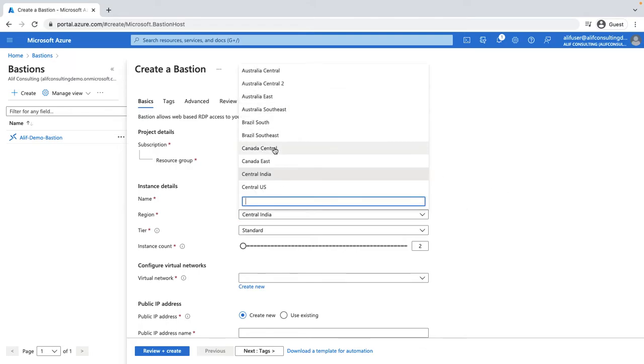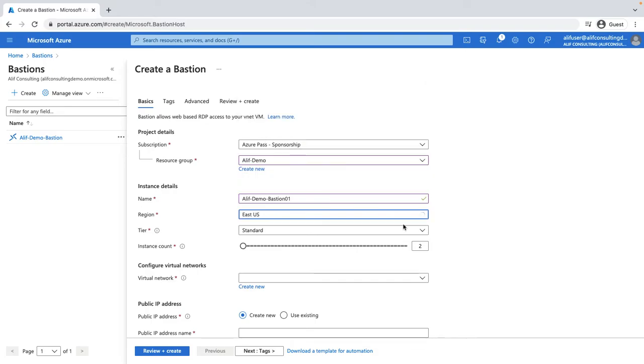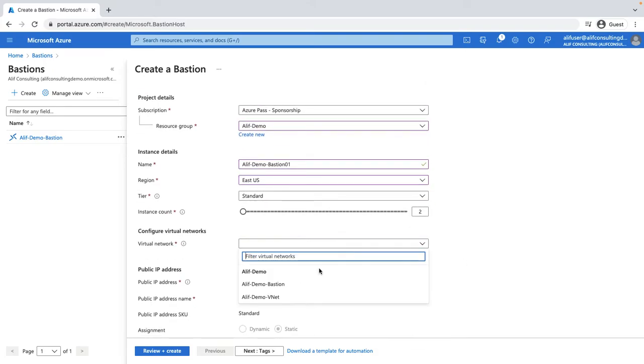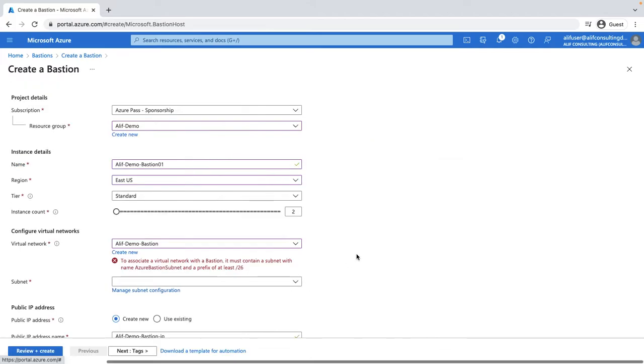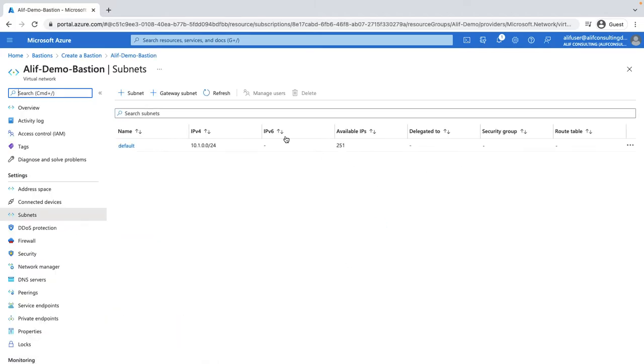let's change the location to East US, and you will see that if I select the other one, it will give you an error that you don't have a specific subnet for the Bastion. So we need to create one subnet named Azure Bastion subnet, and that should have a minimum of /26, reserved only for the Bastion server. Okay, so let's go ahead and create this subnet.